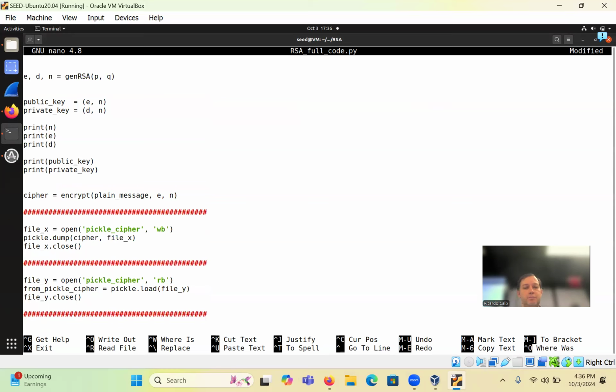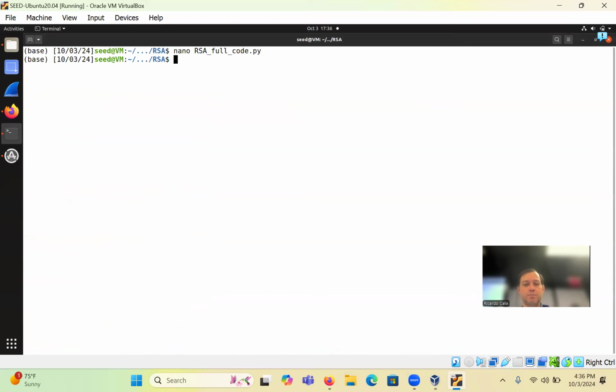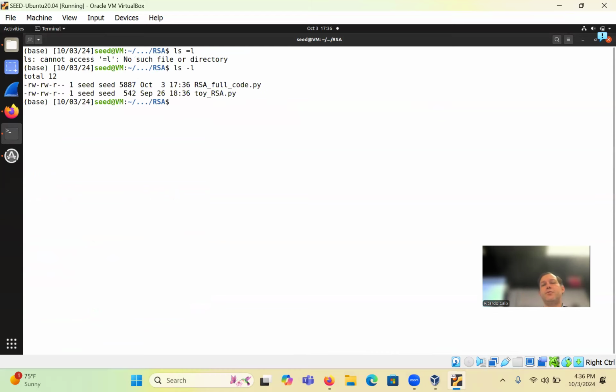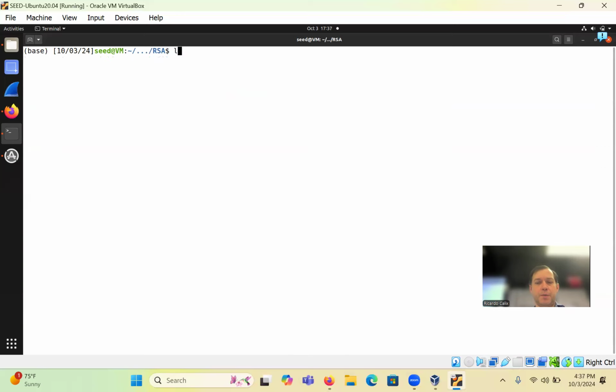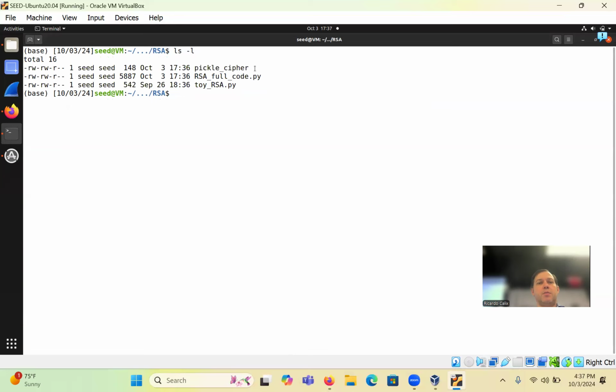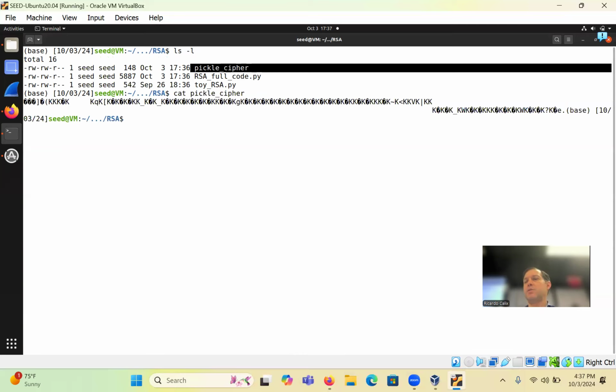So let's do that. I'm going to add input just to hold the program there. Control X, Y. So if you look, I only have 2 files in here. Now I'm going to run the script. Okay. Did that. Yeah, I removed it. So now, ls -l, we do have our pickle cipher. That is basically the message Claude Shannon is the father of cryptography, but encrypted, right? So we can take a look at it, cat pickle. And as you can see, it looks like bytes, basically.